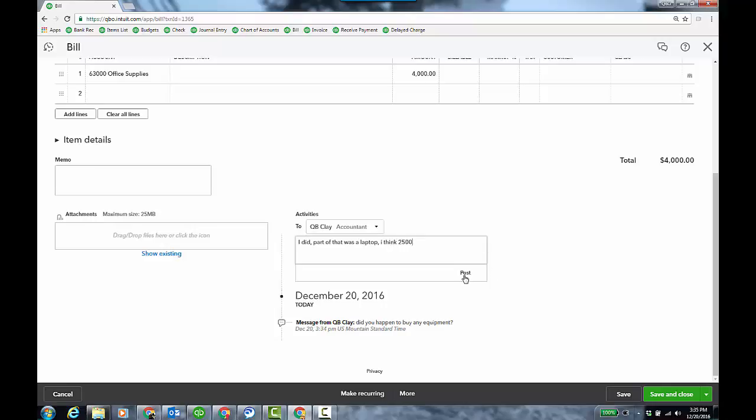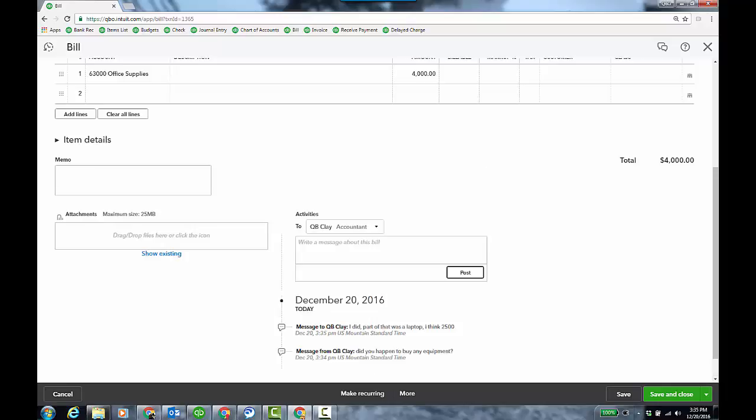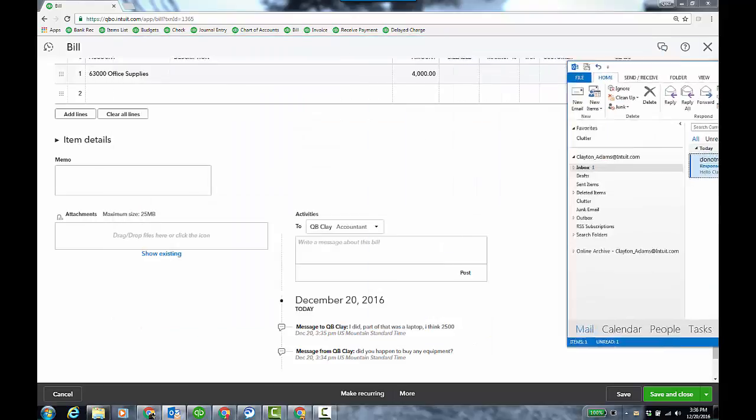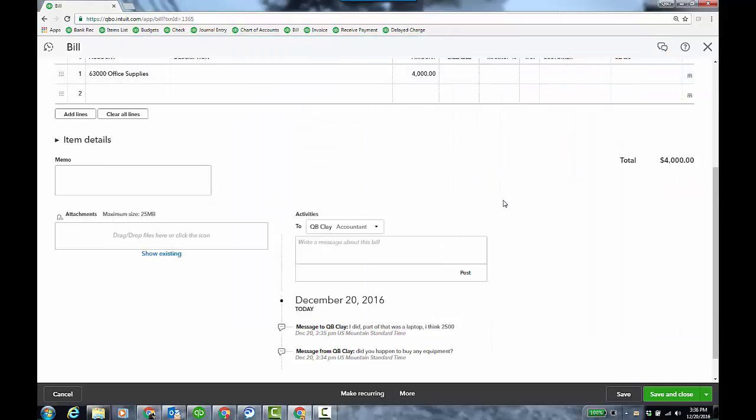So when I post that, now you also get an email. Each user is going to get a respective email. So there's my email, and this is just an alert that I can go ahead and sign into QBO and find out what the actual message was. So both of you receive email alerts regarding the transaction messaging. But in my case, we're just going to pretend that time has passed throughout the day or week as the accountant and the client are logging in and out of QBO.